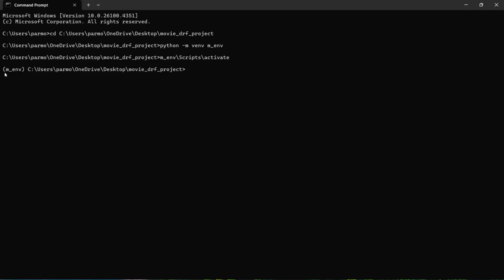After activation, you will see the virtual environment name appear in parentheses before the path. Now you can run the command pip freeze, and you will see no libraries or packages are stored. So your environment is clean and ready to use.